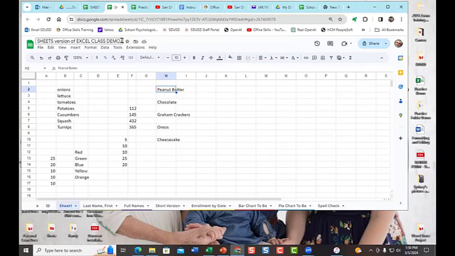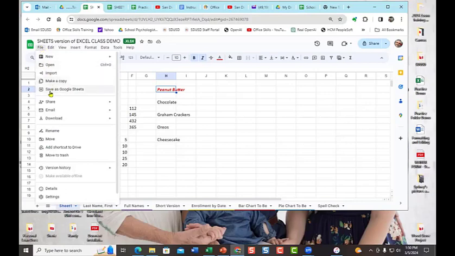You'll notice there's no extension here saying that this is Excel. This is 100% a Google Sheet. All right. And so I'm going to go back to our original Excel file and just show you that it still has the extension. And all we did, just as a reminder, we went to File, Save as a Google Sheet.